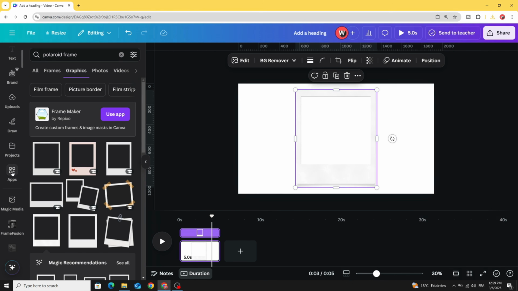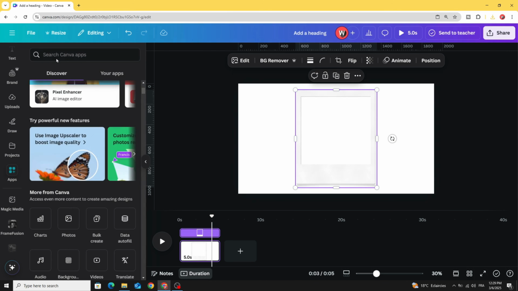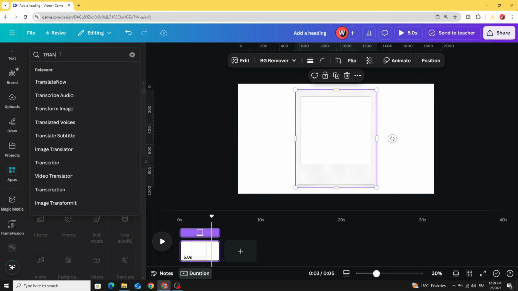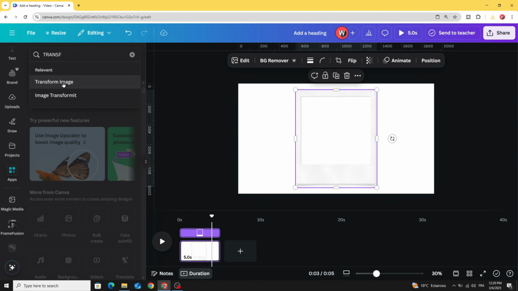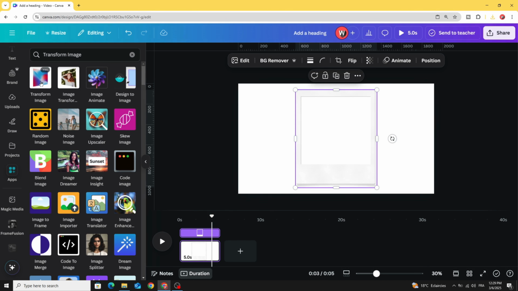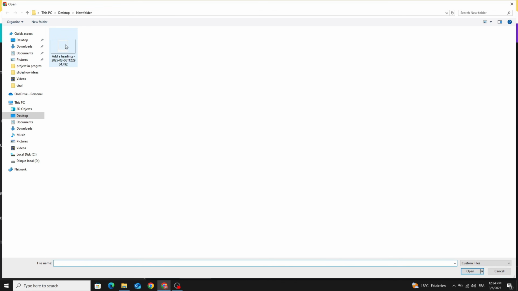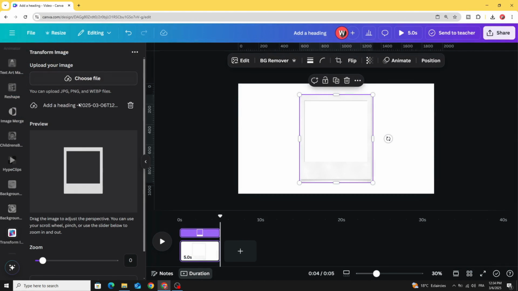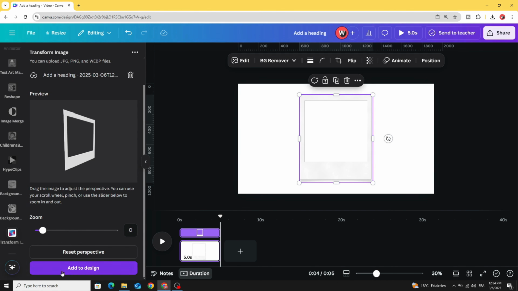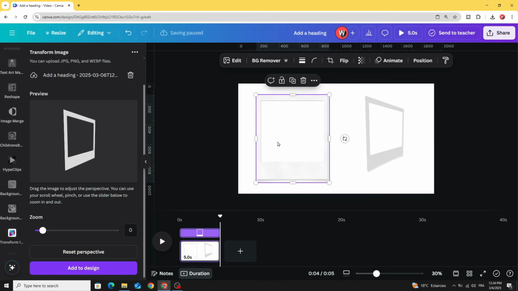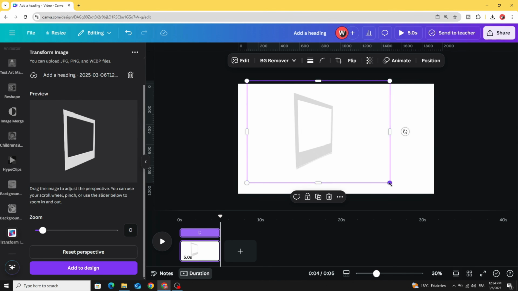And go to Apps and type transform and choose this app. Choose file and choose the image that we made and drag it a little bit like this. Scroll down and click Add to design and just delete the first one, keep just this one.